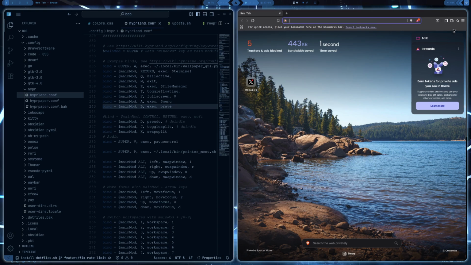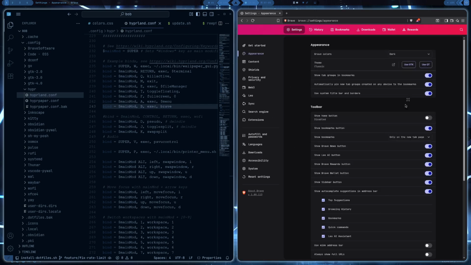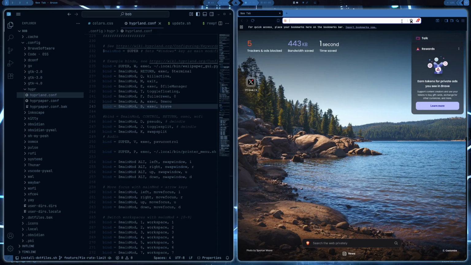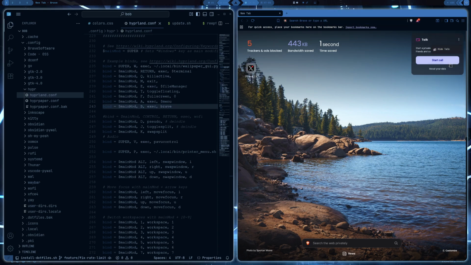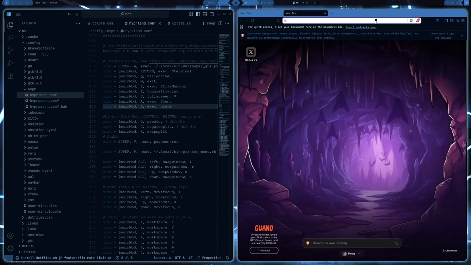So with that opened, we will go to settings, appearances, and we should just be able to say use GTK. Same as Linux. Okay, now you can see it's using the get rid of all this crap. Get that crap down there as well. Okay, so you can see it's taking the theming on.